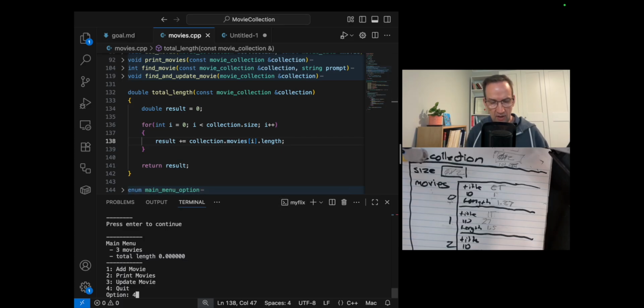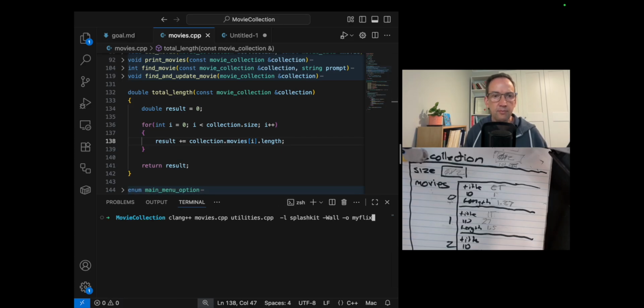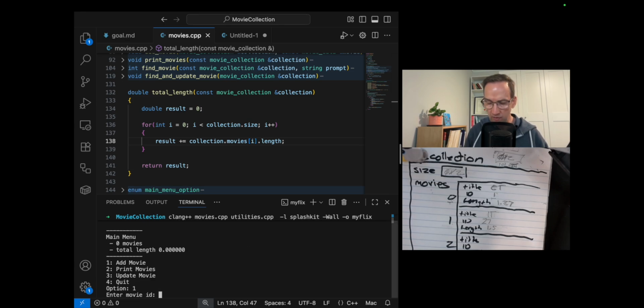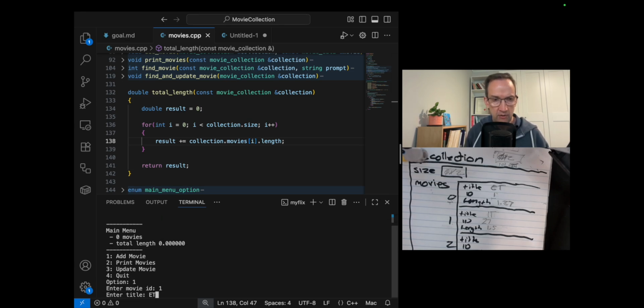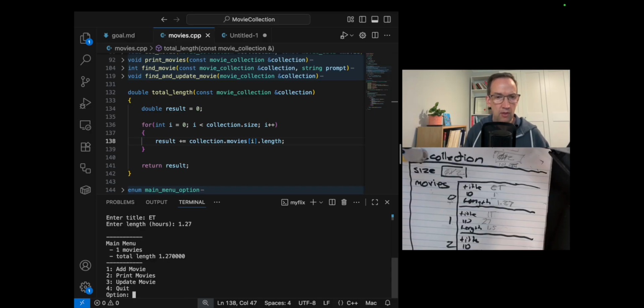Now, of course, I have to quit. And if I compile that again and rerun that now, we can see that the total length is 0 and I have 0 movies. I can add 1 movie. So we'll add that movie 1. There we go. And now we have the total length of the movies adding correctly. So we can see the total length is 1.27.